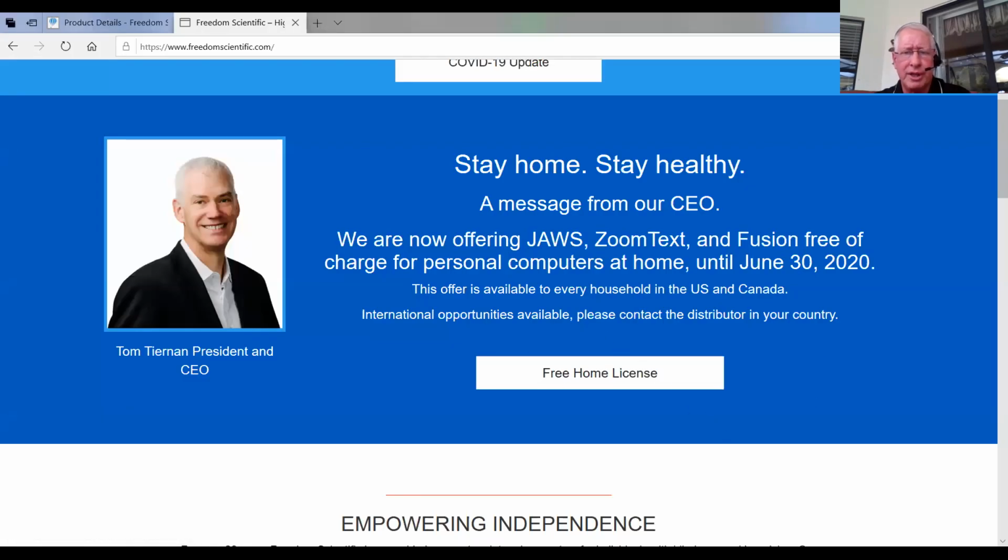So if the school student didn't get set up with a student annual license from APH already, they may have already gone out and taken advantage of this, or they still can. There is software that you can get to from the Freedom Scientific homepage. Put in an email address, and you'll receive an email at that. Mike, maybe you can show that. There you go, free home software license.